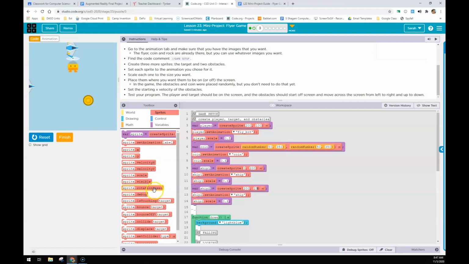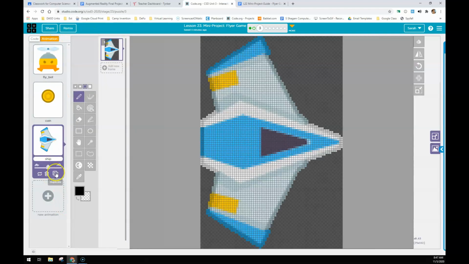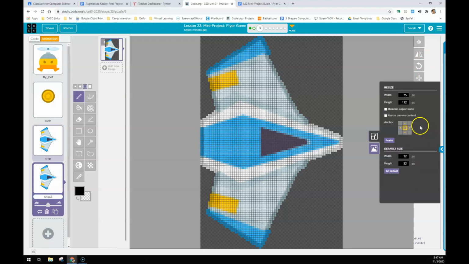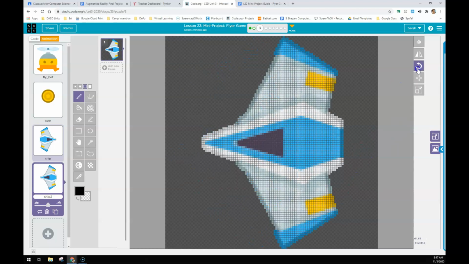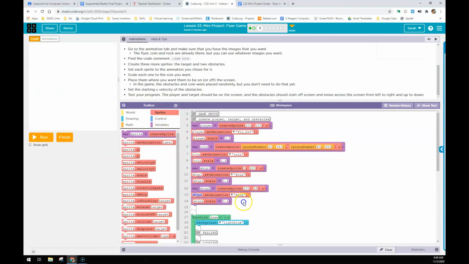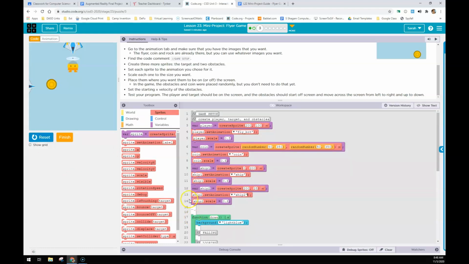Oh, they only have rotation speed in here. Does that mean I need to go make a separate one? That's a bummer. Yeah, I'm going to have to go make a separate ship. So I'm going to go into animation. I'm going to duplicate this ship, and I'm going to name it ship 2. And I'm going to go in and edit and flip that ship around, crop it back in, and here we go. So that'll be ship 2. That's better. All right, so I've got those.